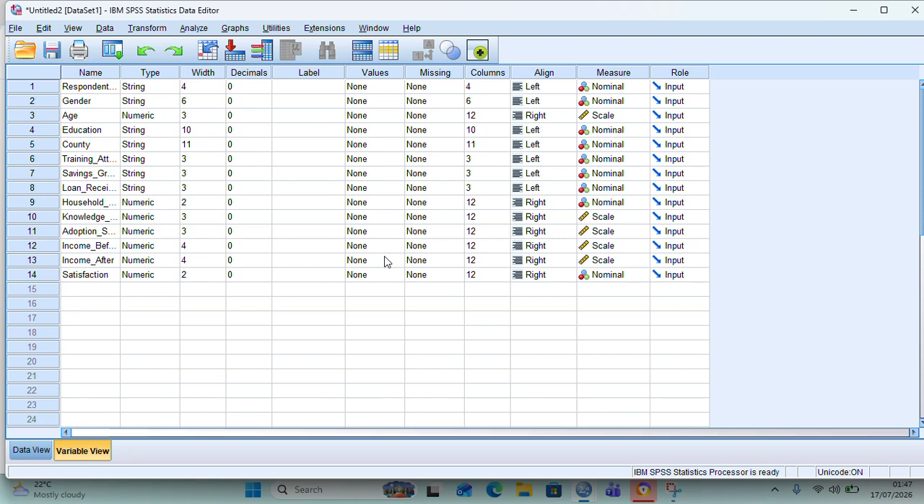So the first step is to bring in the data, or to fill in the data, or to import the data, or to use the example of data that is found in SPSS. So already I've brought in my data and we are going to proceed.